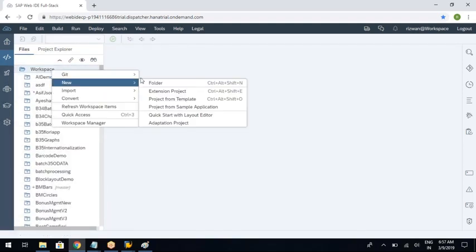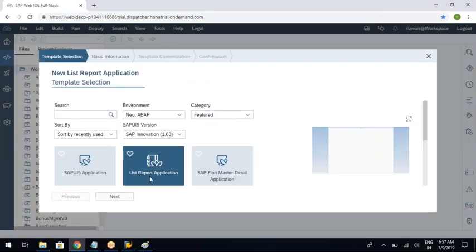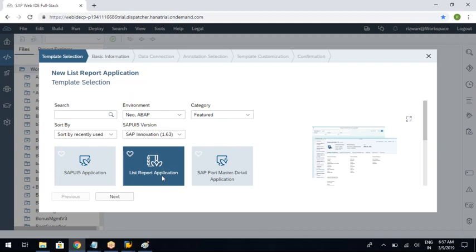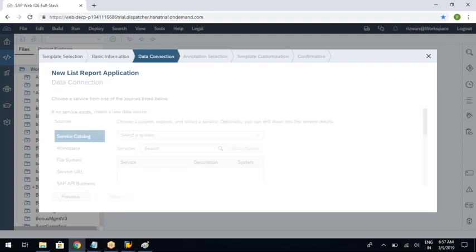Right click, new project from template. Now you have the list report application, you can see here. Okay, click next. So project Oasis batch 44. What is this? List report RLR. Give the title and the same namespace. You can give com.oasis.listreport. Description also the same. Click next.